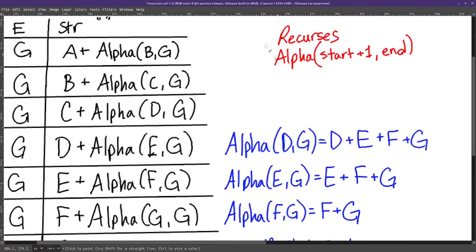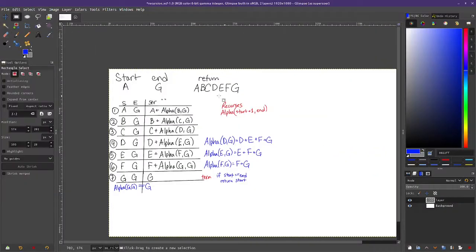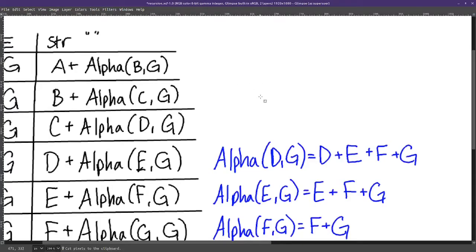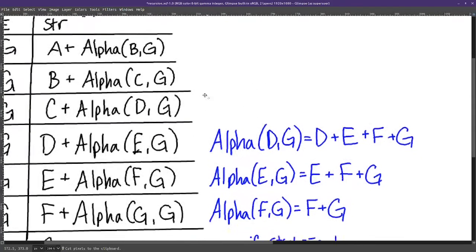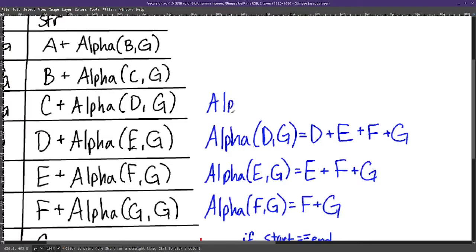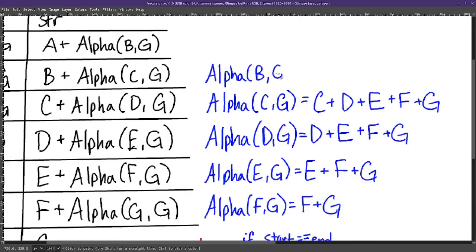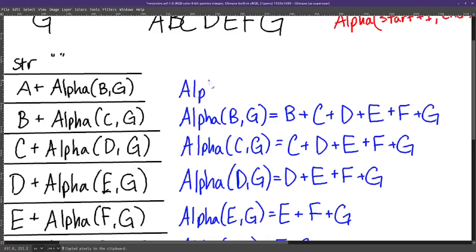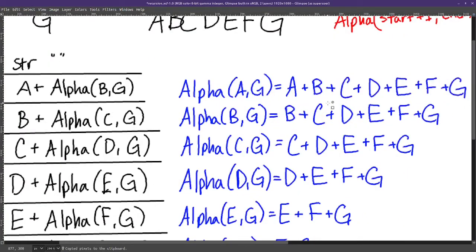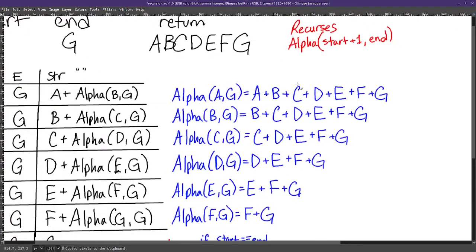And so on. So again, this is kind of in my way. Let's get you out of here. Put you up here. And as we keep going, we'll see the same thing. And I'm going to write it all out because it's just helpful to see that pattern. So finally, we get alpha A to G is equal to A plus everything before it. And there we go. There's our final string, A, B, C, D, E, F, G.